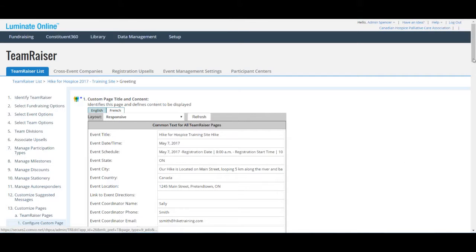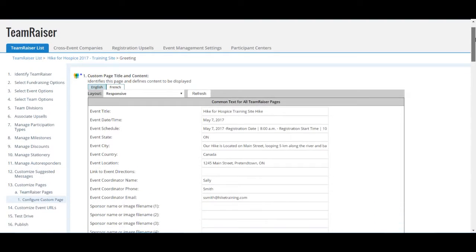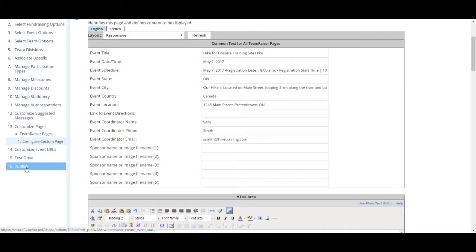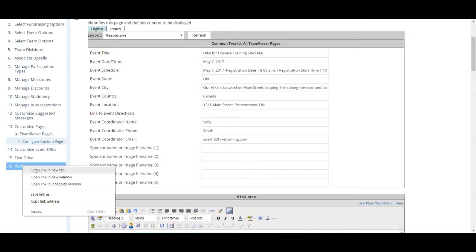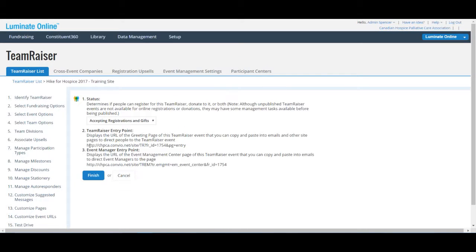and from here I'm going to show you how you can easily access the front end of the page. So when you scroll down here, you'll see that number 16 is publish. So what I'm going to do is hover over the publish area, use the right button of my mouse, and open this link in a new tab. From there, I'm just clicking on the new tab to route you over to this area.